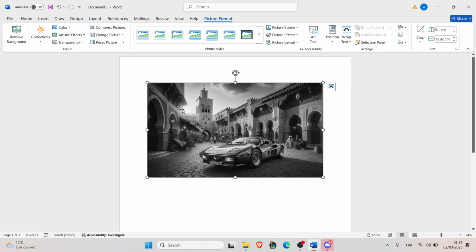Also, use grayscale for soft black and white and adjust contrast for sharper images. And that's it for today's tutorial. That's how you make a picture black and white in Word.